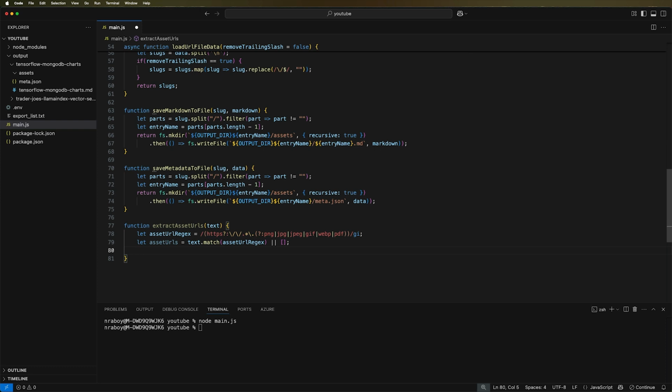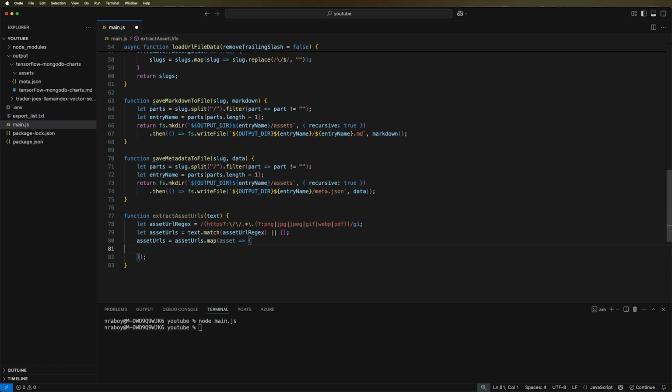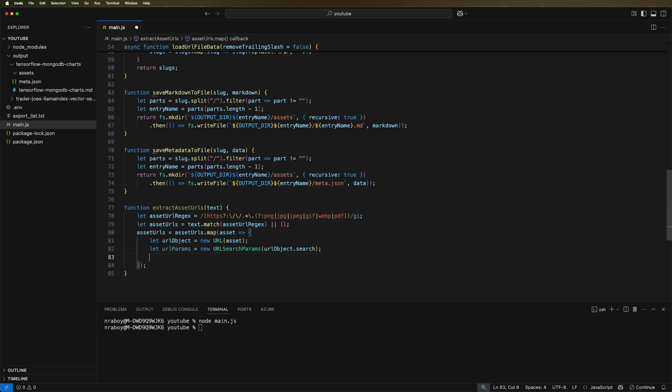So what you can do to do that is you can say something like asset URLs equals asset URLs dot map, because I'm going to go through each of those URLs. I'm going to say asset, and we're going to do some checks. So my checks, I'm going to use the URL object that's available in JavaScript. So I'm going to say let URL object equals new URL, and I'm going to pass it that asset. So I have a URL object now. I'm going to say let URL params equals new URL search params. So that's going to be the query condition that happens after the main URL. So I'm going to say URL object dot search.